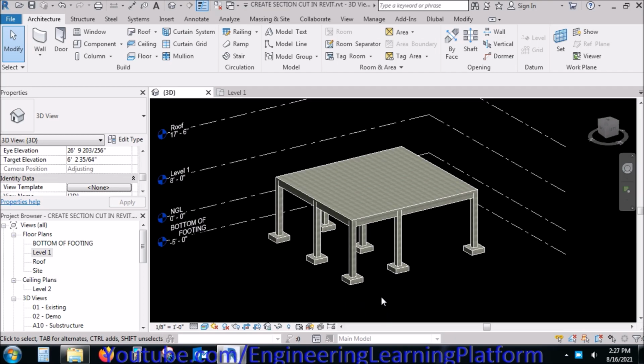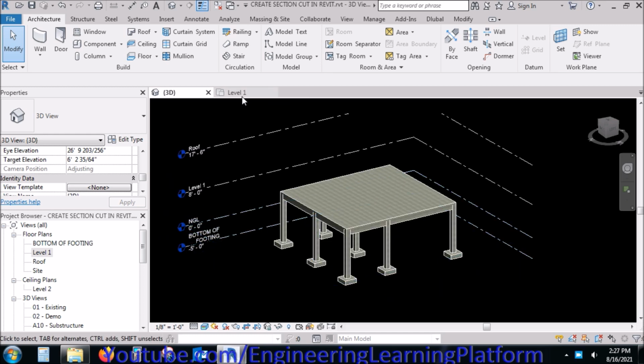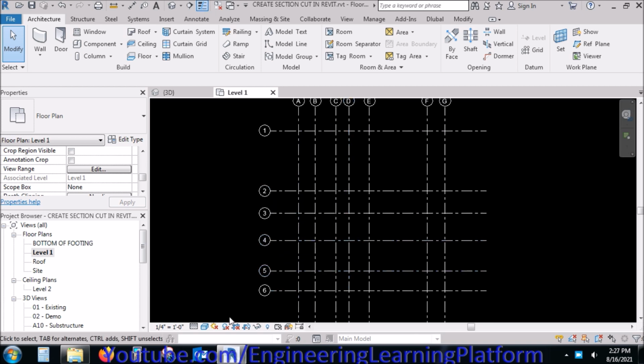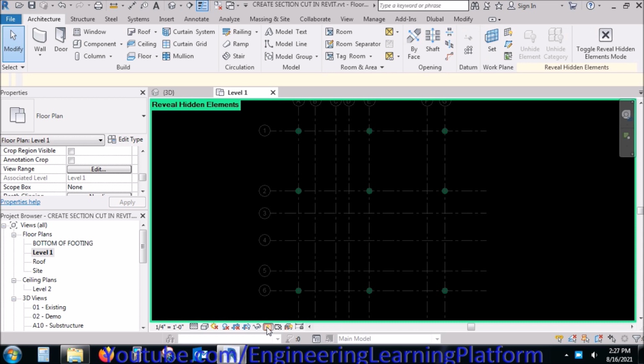Last lecture we created this basic structural model in Revit. Now we will see how to draw a section cut in Revit. For drawing a section cut in Revit, you have to go to the plan view.